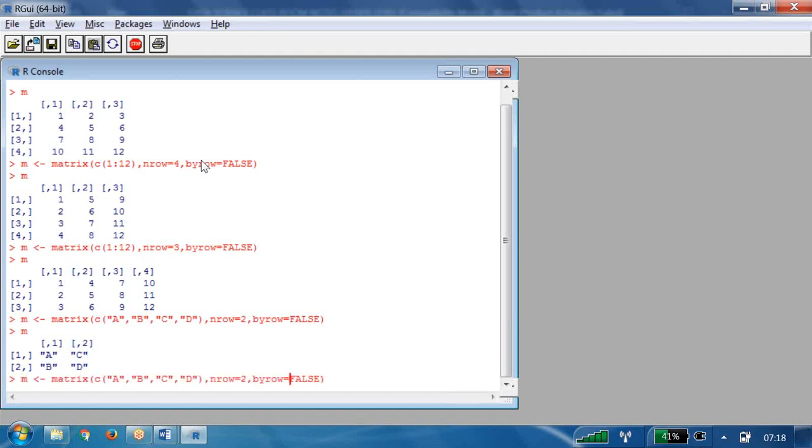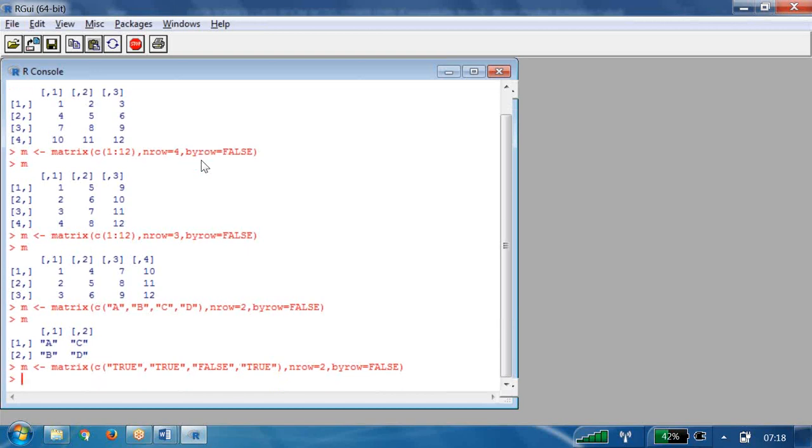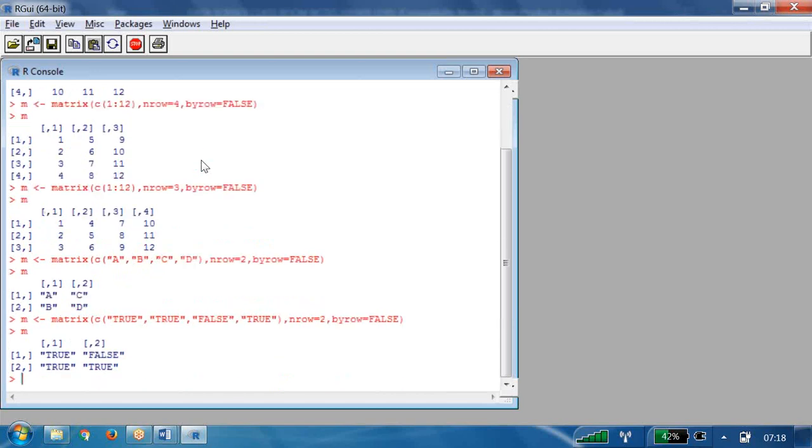Now if you want to create using the Boolean values also, you can go and create using Boolean values. For example, we are writing here true, and again we are writing here true, then false, then true, then we are typing here M, then we are able to see true, false.